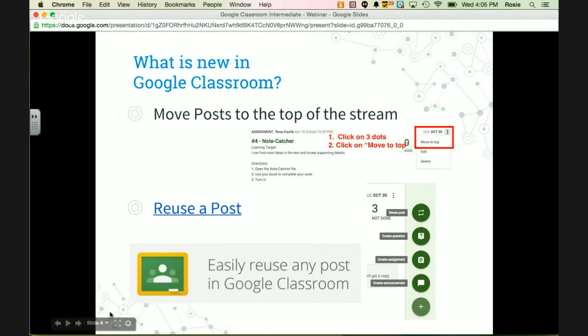And so the way you can do that is with those three little dots. Before, all you could do is edit or delete. And now when you click on those three dots, they have the feature of move to the top. And so that moves it all the way to the very top of your stream, which is a very nice feature. Helps with organizing. And then another feature that they added is to reuse a post. This is so nice. A very nice feature that they added into Google Classroom.